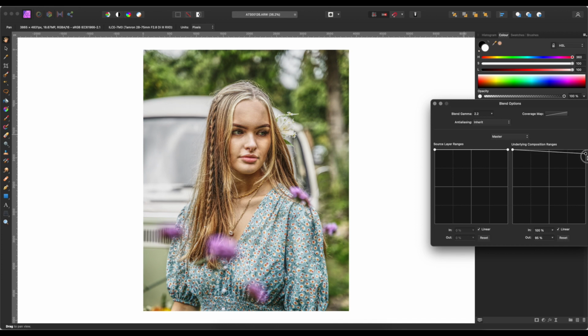So what I wanna do is pull the right hand side down. So again, this works very much like a histogram. You've got your shadows on the left, your midtones in the middle, and your highlights on the right. And it controls how much of the effect is applied to those areas of the image. So I don't want this effect applied to any of the highlights.